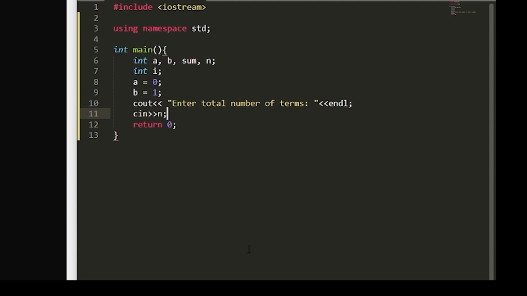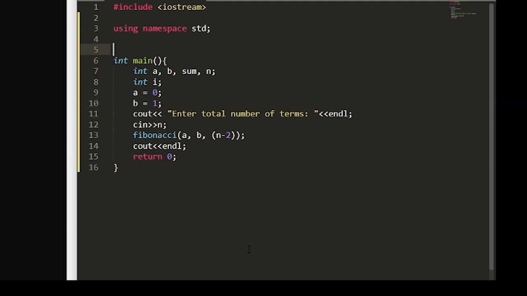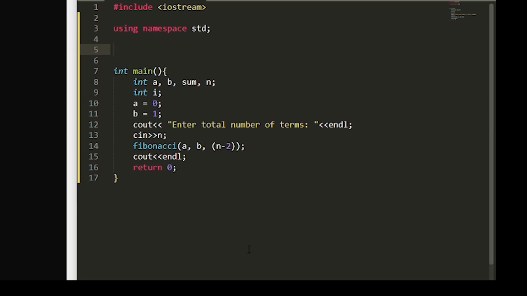We'll take in n as our number, and we'll call our function Fibonacci against a, b, and n minus 2. Then we'll output a blank line. So now we'll need to set up our first recursive function, Fibonacci. To do this, we write void Fibonacci, and then it will take in formal parameters of a, b, and n.